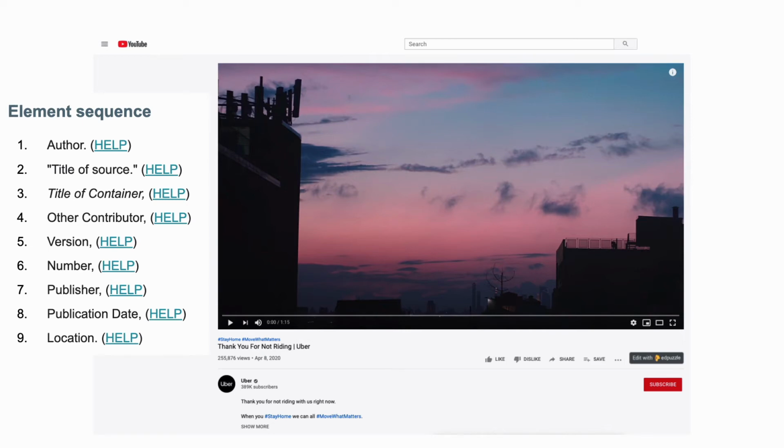This is an Uber ad that's been running on television quite a bit. You'll notice that I've put the element sequence on the left-hand side, and we won't find all of those elements. In fact, we only have 2, 3, 8, and 9. The tricky thing is we have two number 3s. We have two containers here.